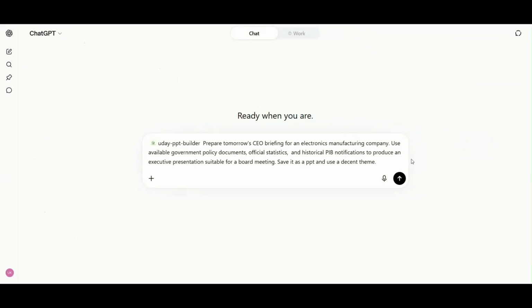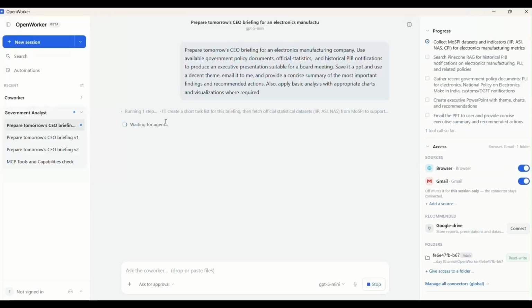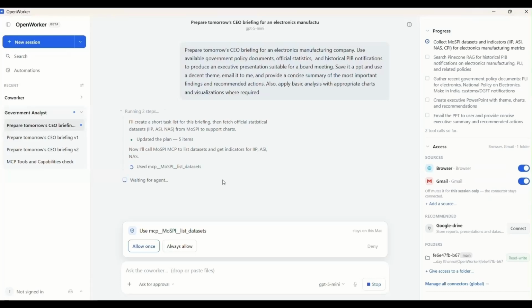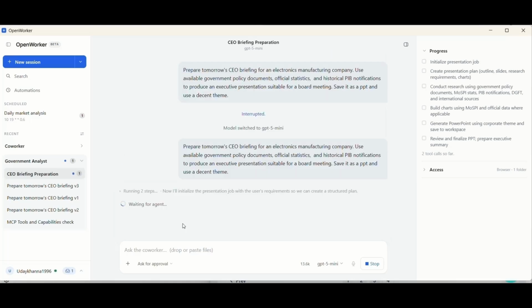Can AI build a research-based PowerPoint for you? But what happens when we let an AI agent research, iterate, and improve it? And can we build the same thing with a deterministic workflow at a fraction of the cost?